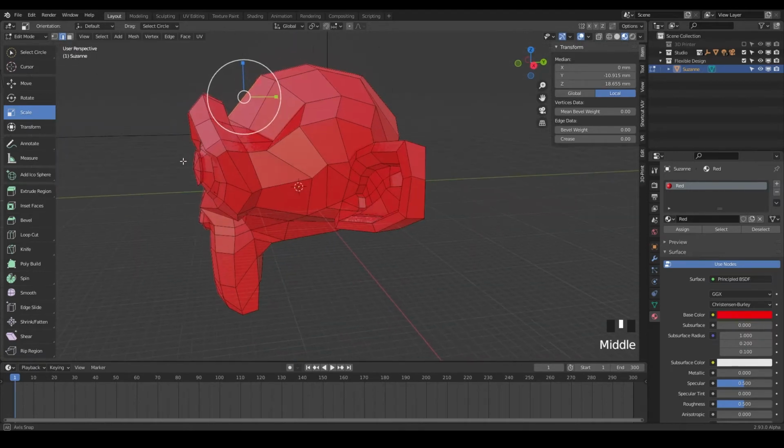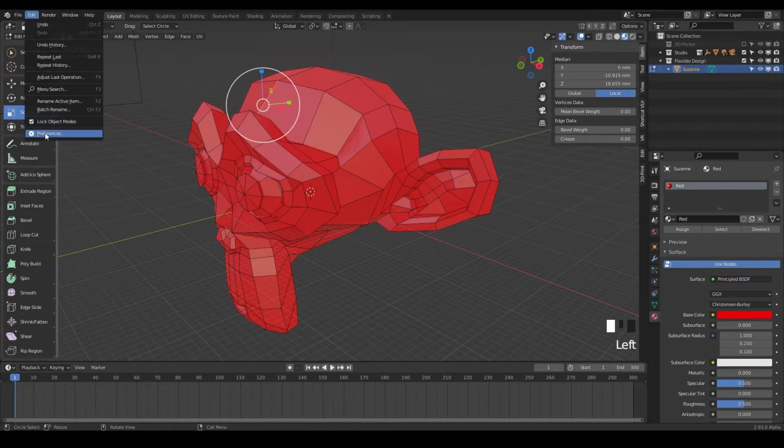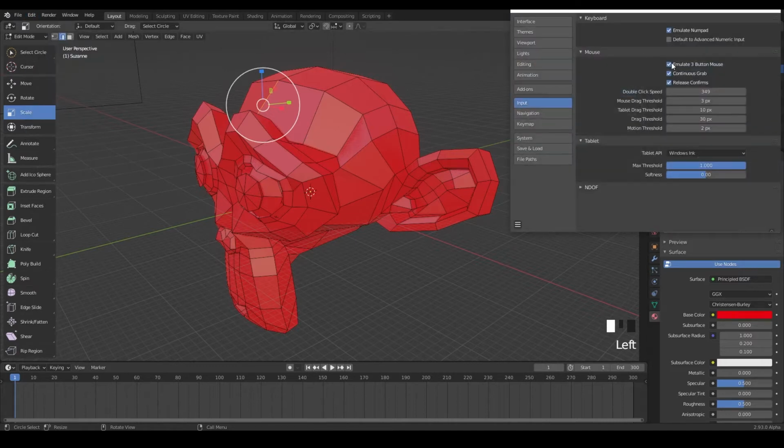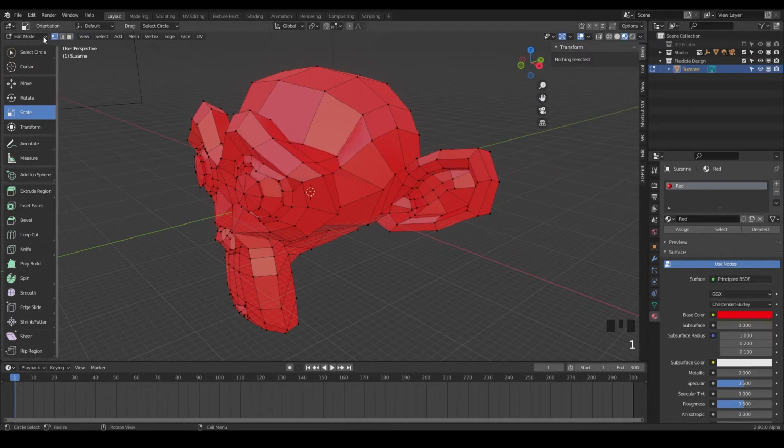Oh, and that's because I have emulate numpad on. So I'm going to turn that off in preferences. It should only happen if you're on a laptop. And now if you select 1, 2, 3, it will quickly switch into the different edge or point or face selection mode.